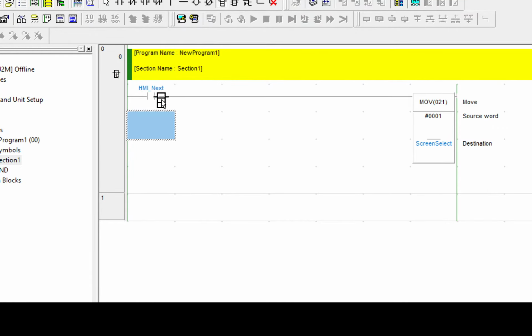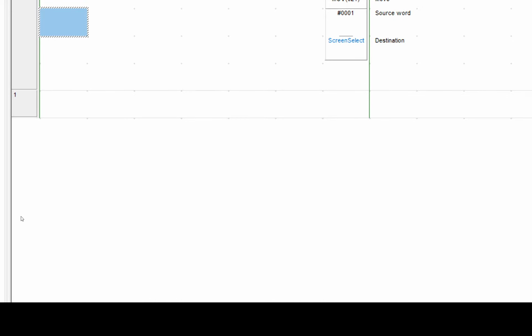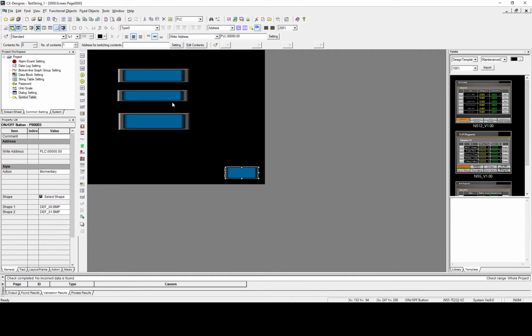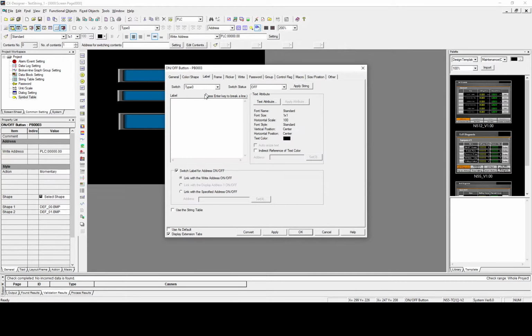And now when I press the HMI button, it's going to move the screen index from hash 0001, which is a hexadecimal value, to the screen select. And that's all my code. So my 3 buttons are set up here. I still have my 3 buttons. Let me set up my next button first. Go to label. I'm just going to give this a label. This is a simple push button. So next.